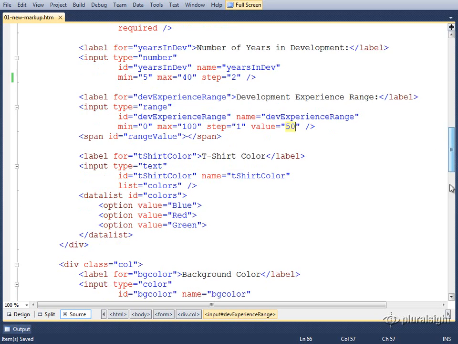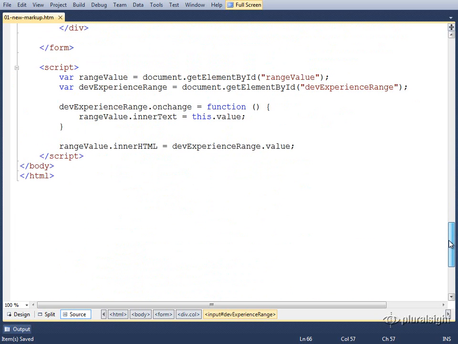But let's scroll down the page a little bit and take a look at some of the script that I've written. And so I've got the range value here, which is actually a span that's just on the page. So I'm getting a reference to that span, and then I'm going to look at the input element, the dev experience range.